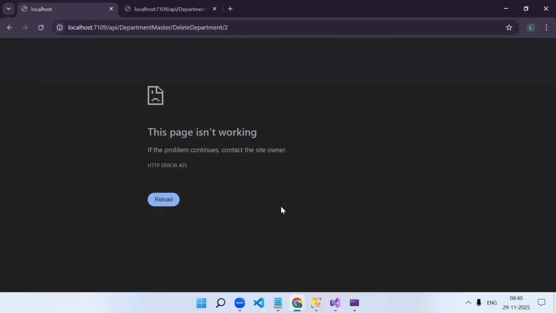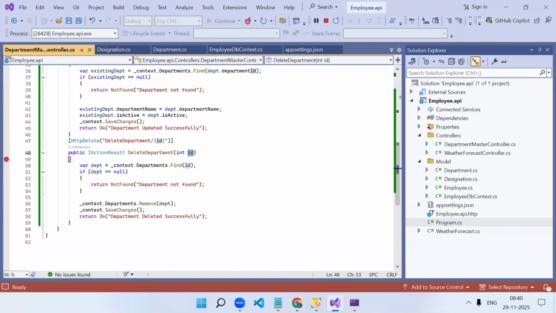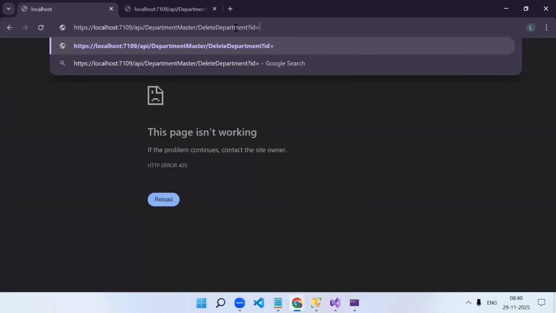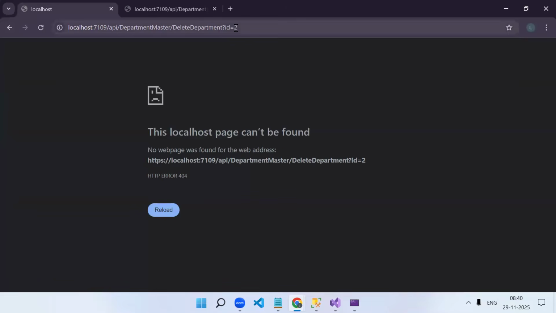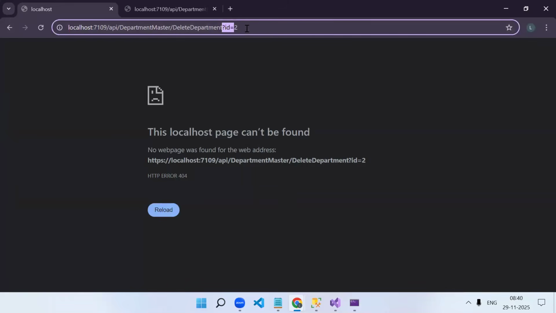Delete also we are not able to hit. How come? ID equal to delete department question mark ID is equal to 2. Why are we not able to hit this? Delete master, delete department. Okay, let it be. We will test this in our Angular only.